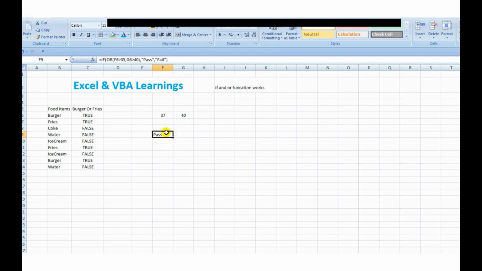Why? Because we are specifying two conditions, it's this or this. Now what if I take this as 31? It's giving me fail, because this cell value is not greater than 40. If I change this, it will give me pass. You can see that it's giving me pass.